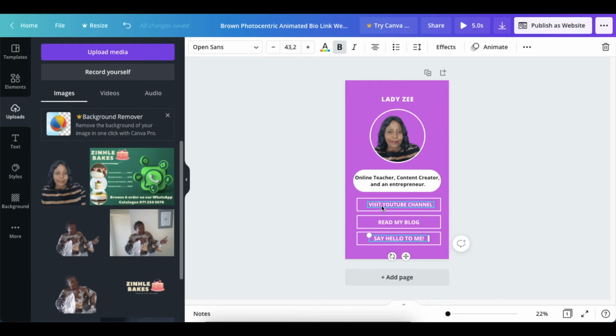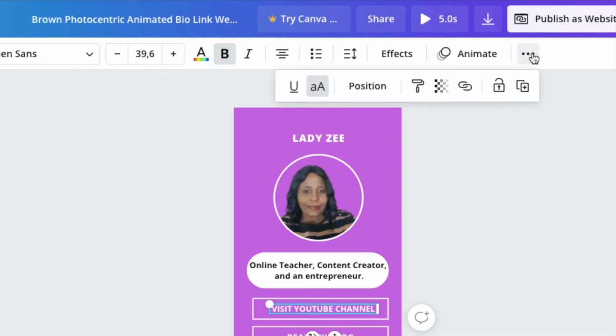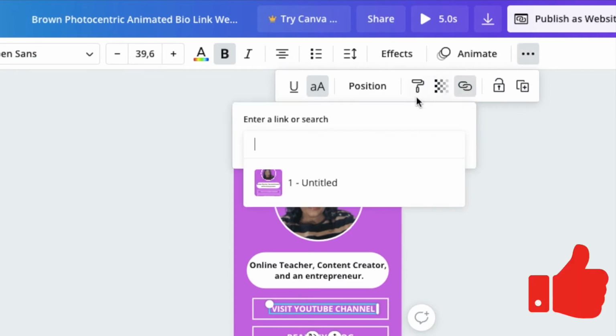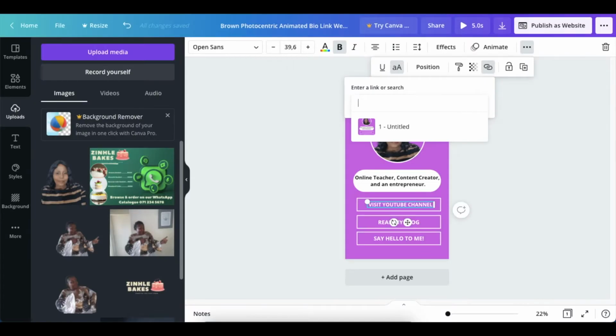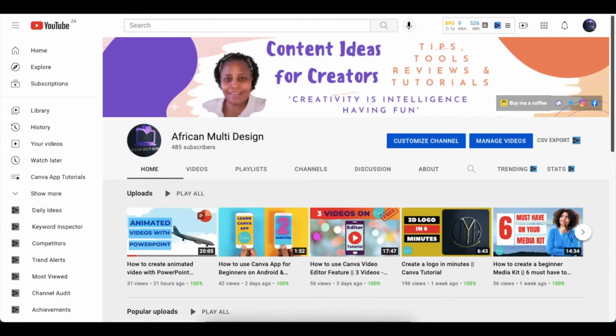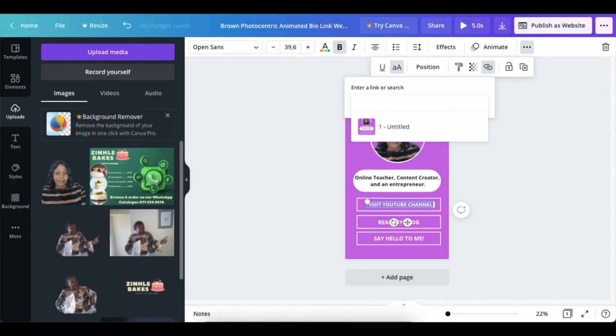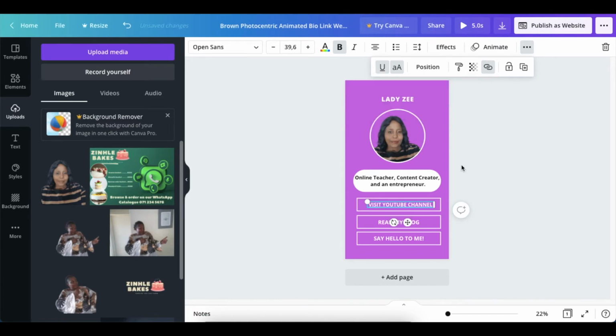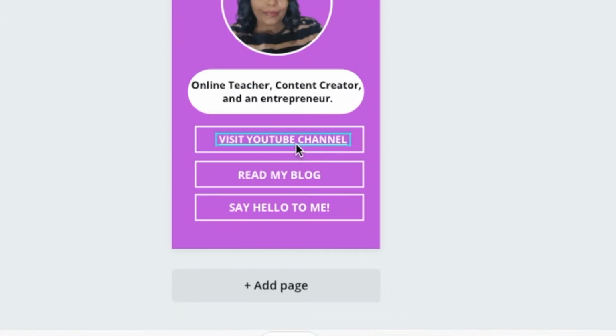So how you add links, you click on the words or the text, and you click on these three dots, which are ellipses, and you click on this link. Then you go find your YouTube channel or whichever platform you want to send your customers to. You copy the link there, and then you paste the link over there where it says link, and you enter. Just take note that it automatically gives a line underneath.